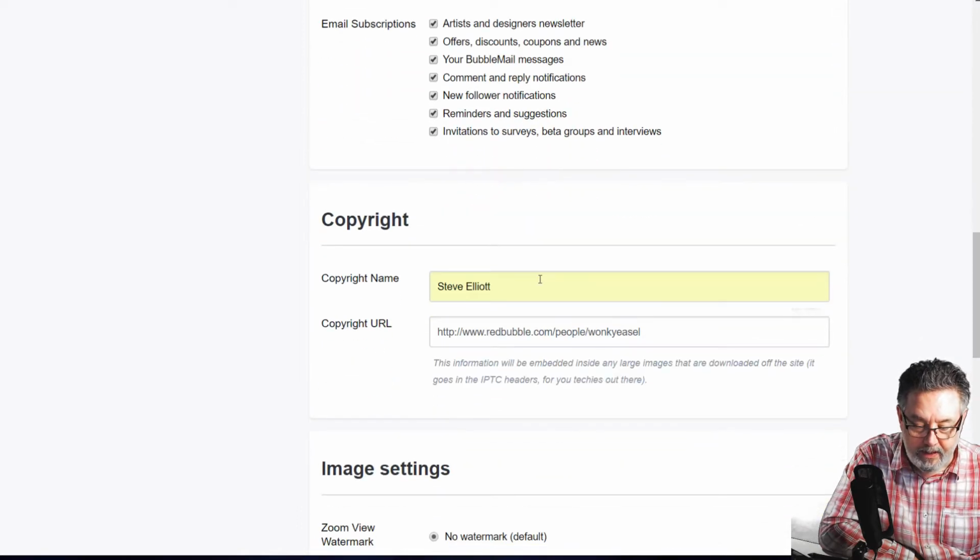Copyright goes to Steve Elliott, and my copyright URL will be wonky easel. I like it. That looks great.